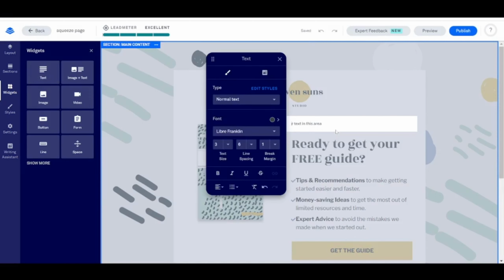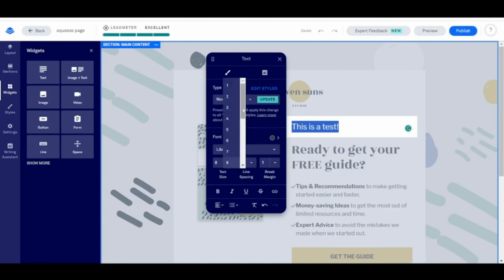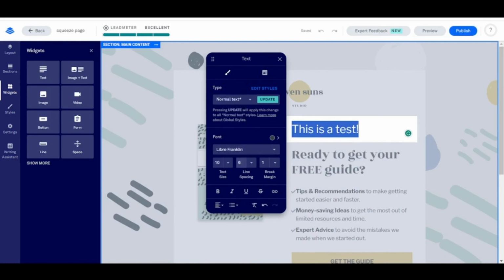Okay, let me just delete the default text first. So this is a test. All right, so you can see that by default, it looks very small, and if you want to change the font type, the font size, and so on and so forth, just double click on it. This box will pop up automatically, and this is where you can change the font sizes. Let's say font size 8. As you can see now, the font size is bigger. If you're not satisfied, just make it bigger. Let's say font size 10. For line spacing and break margin, just forget about it. Leave it as default.